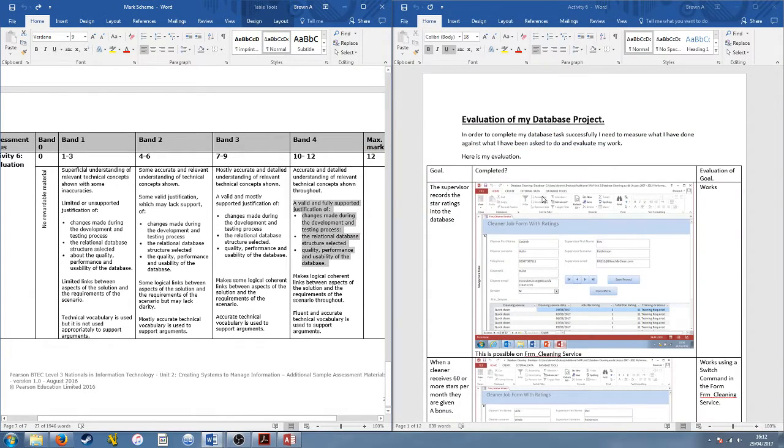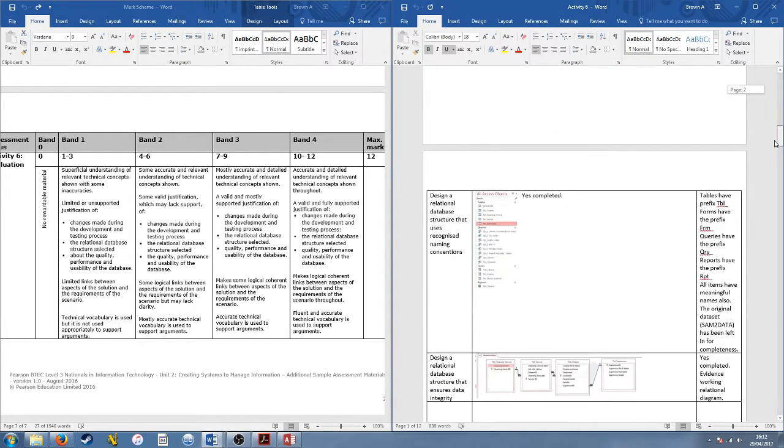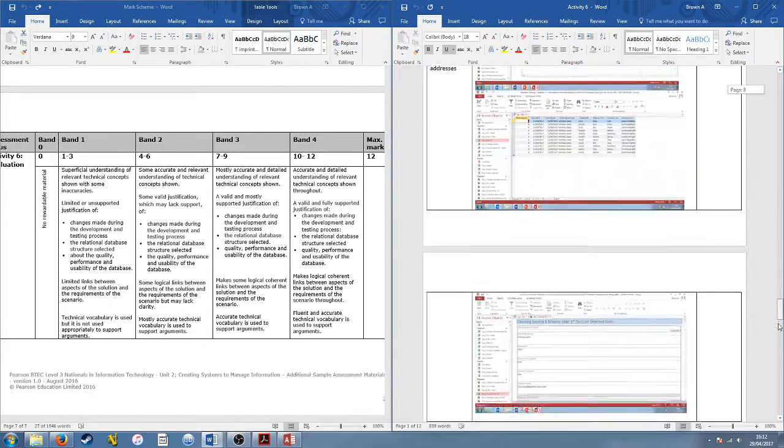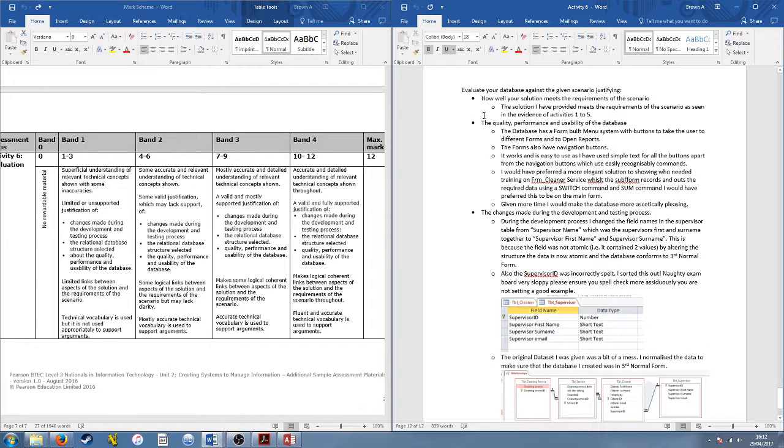And if you look here, it's right at the bottom, isn't it? Yeah, here we go. I've gone, changes made during the database test. During the development process, I changed the field names in the supervisor table from supervisor name, which was the supervisor's first name and surname together. I changed it all. It wasn't atomic. I explained why. Again, I used technical terminology. By altering the data structure, it's now atomic, and the database now conforms to third normal form.